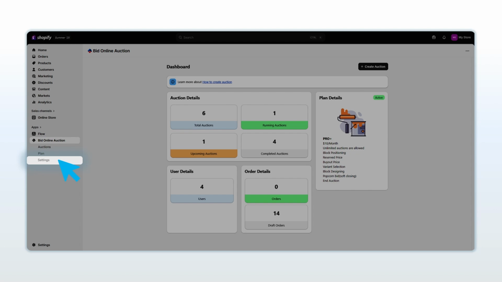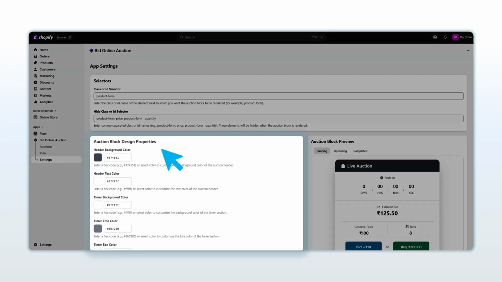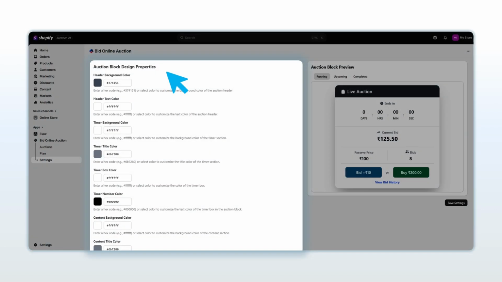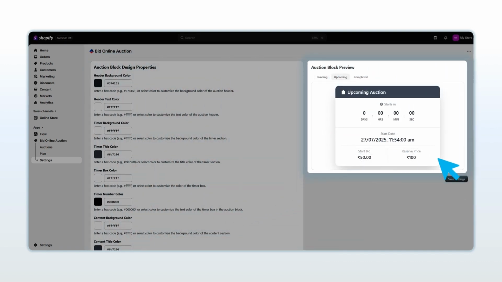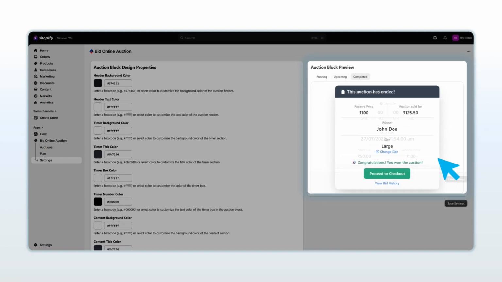Head to Settings and find Auction Block Design Properties. On the right-hand side, you can see the Auction Block Preview section, in which you can see all states of the Auction Block. Next, start customizing your key elements.